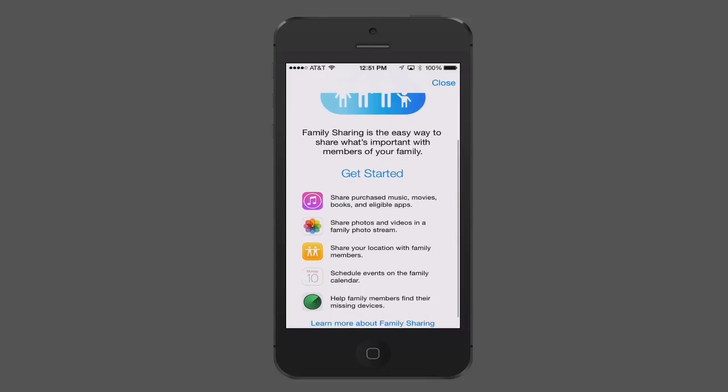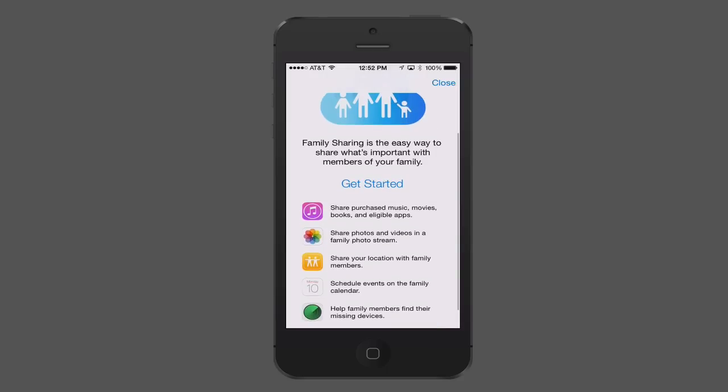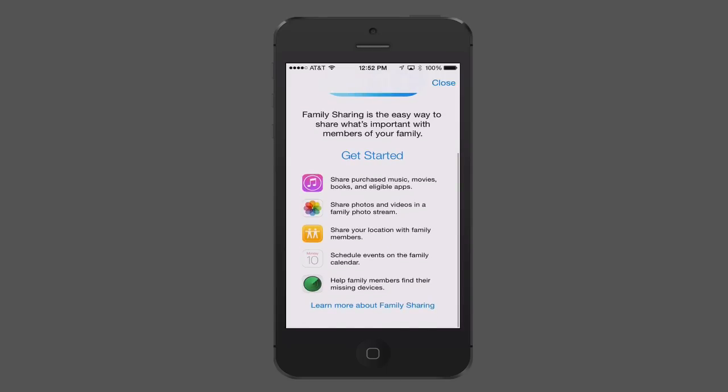Now, you will have one account that will be the purchase account. So if you're the one signing up, you need to know that your credit card that's associated with your Apple ID is the one that will be used to make the purchases happen. And so you need to know that so that you can get that all set up and ready to go.